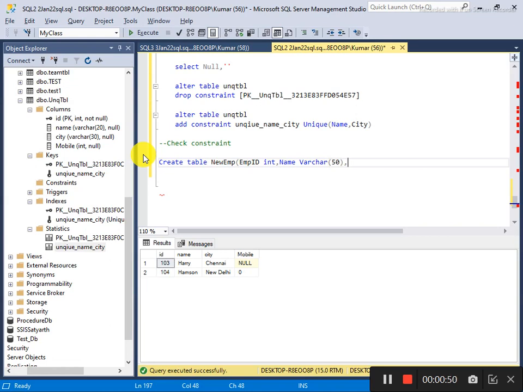And here I am giving it a gender. So it is also varchar, its size would be 7. Okay, so here I add a constraint, a gender constraint. Yeah, I say gender constraint.